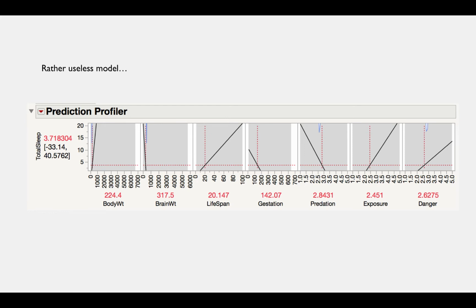If you look at this, when the body weight is 224 pounds, when the brain weight is 317, I think that's ounces, when the lifespan is 20 years, gestation period is 142 days, and you've got average predation, exposure, and danger scores. For this hypothetical animal, the average predicted sleep in this model is 3.7 hours per day, with a confidence interval on that mean from minus 33 to 40.